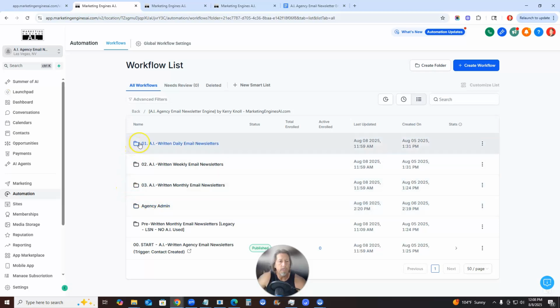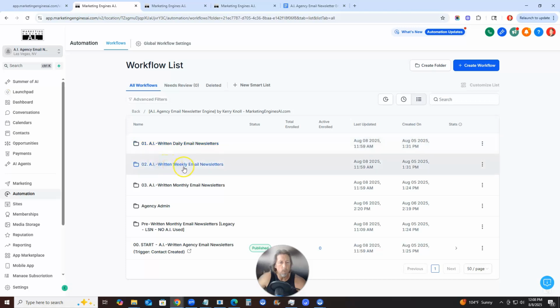We have these 3 primary folders, which each just has one single workflow in it right now. It's the AI written daily email newsletters, and then we have the AI written weekly email newsletters and the AI written monthly email newsletters. Okay.